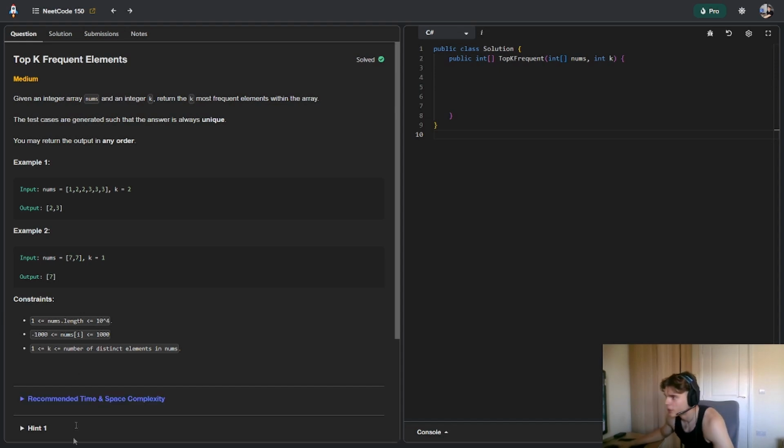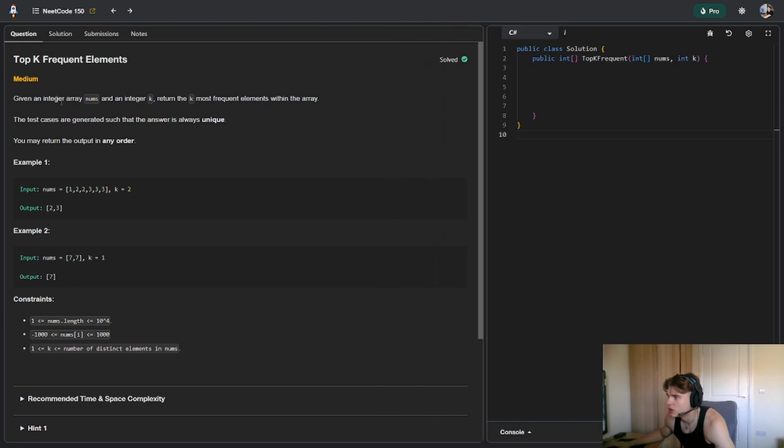Given an integer array nums and an integer k, return the k most frequent elements within the array. Test cases are generated such that the answer is always unique, and you may return the output in any order. For example, 1, 2, 2, 3, 3, 3, 3, 7, 7, output 7.